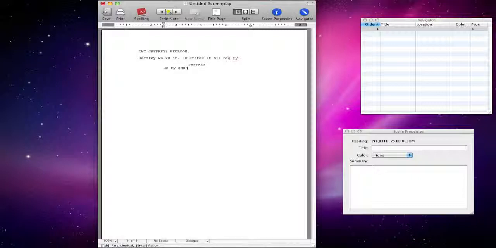Oh my gosh, my TV is so big. Hit enter. It's going to take us into an action, and let's say his mum walks in. I'm going to hit enter and then tab again to create a new character, and this time we want Mum. And Mum is going to say, "What are you looking at?"